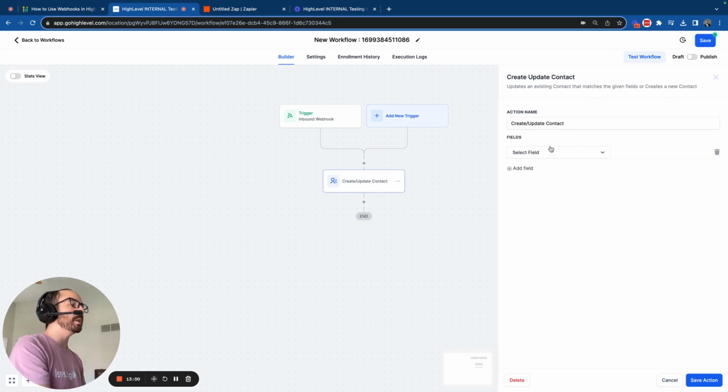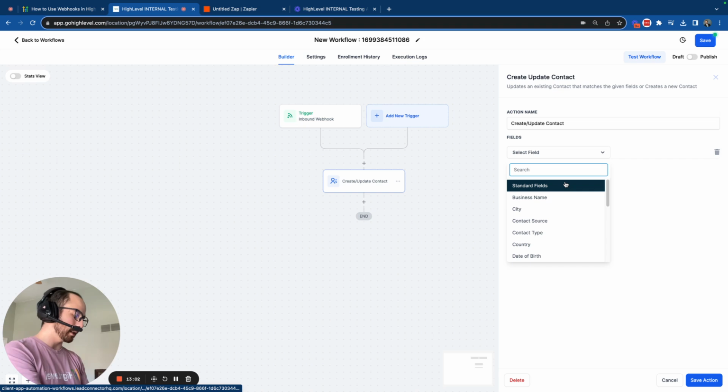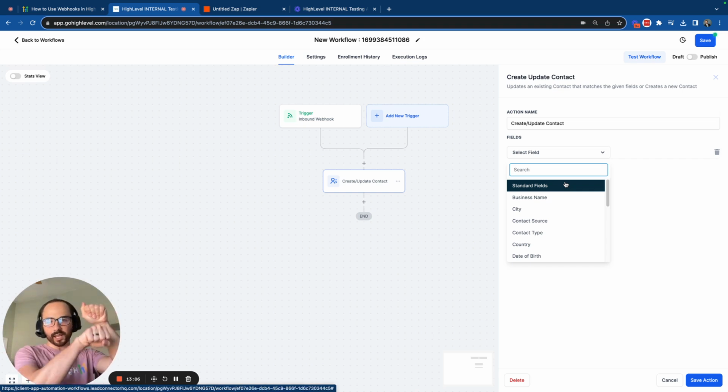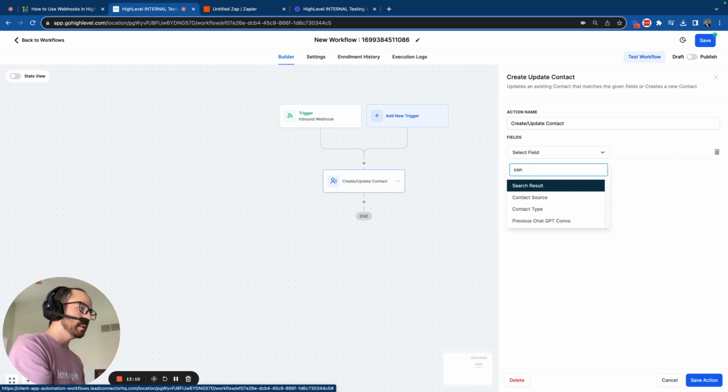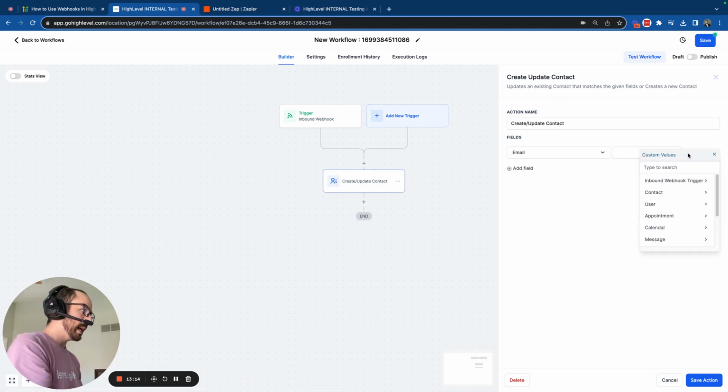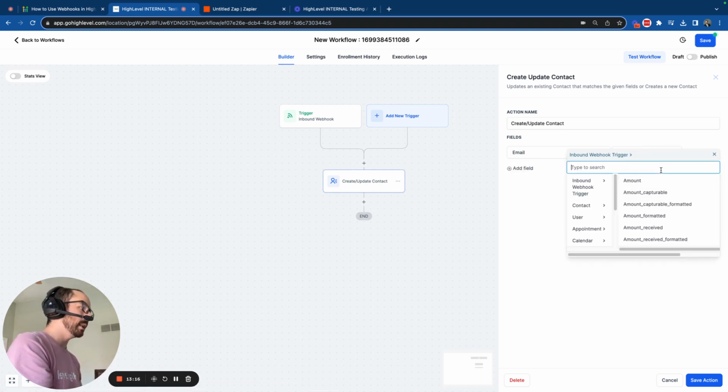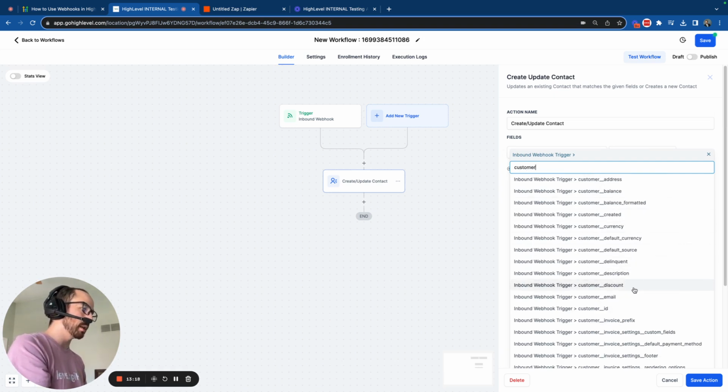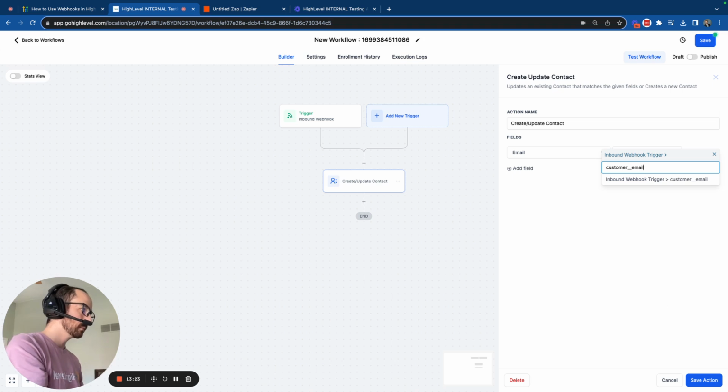And then now what you need to do is update a contact object. That's because every automation needs a contact. Without it, an automation can't run. It's just how it works. So here, I'm going to go ahead and add the email. I need to go into here and find, I know in Stripe it's called customer email. And then boom, you see their customer email.